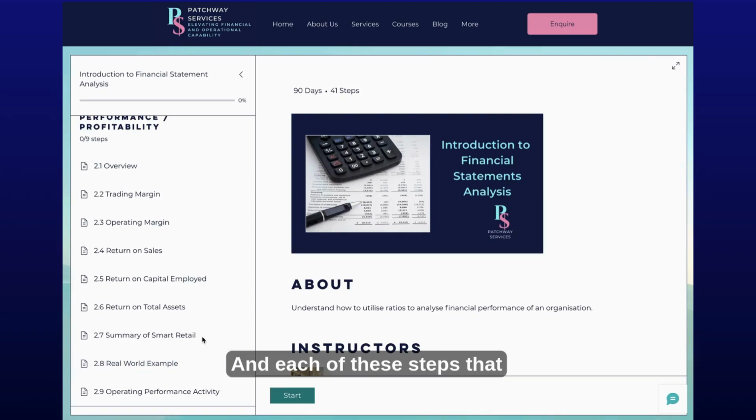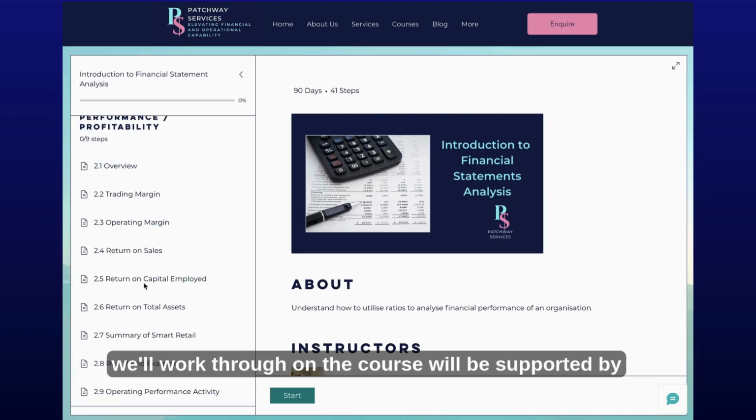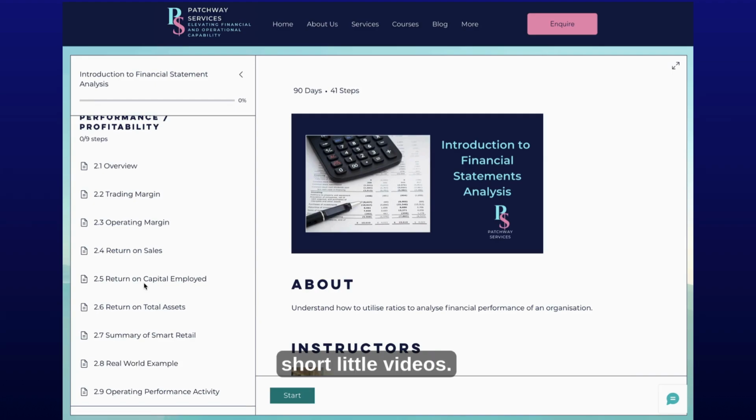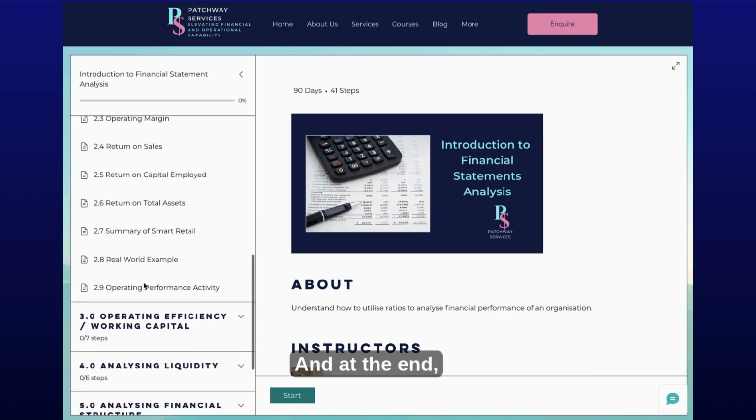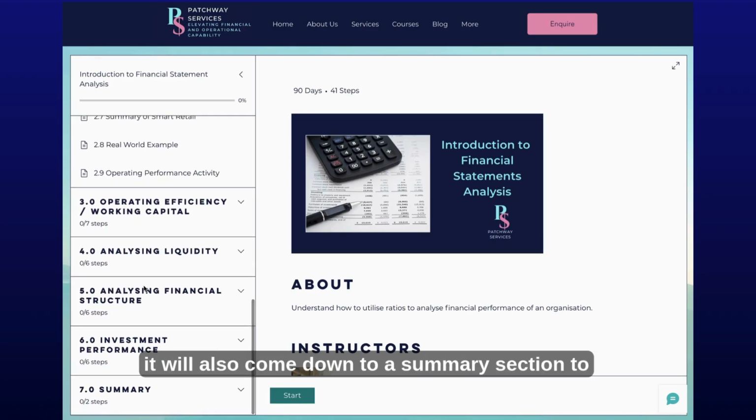Now, each of these steps that we'll work through on the course will be supported by short little videos like what you've seen in this particular video. And at the end, it will also come down to a summary section to summarize what does it all mean, how do we use it, and what other information do we need to consider.